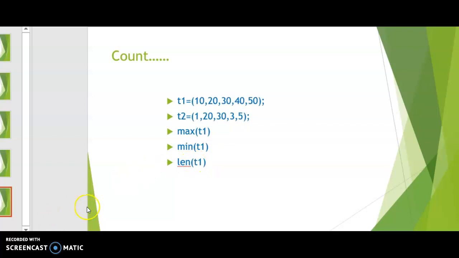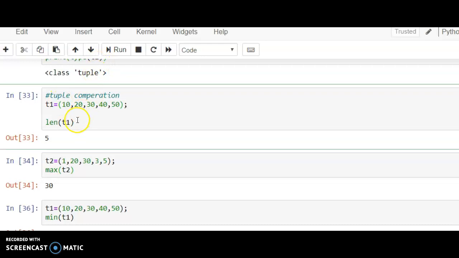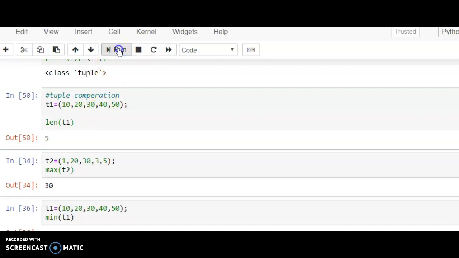Let me execute in Jupyter. So this is my tuple t1. I am going to find the length of the tuple. For that I have declared my tuple t1. So I am just running the len function. So I will get how many elements are there: 1 2 3 4 and 5. The length of my tuple is 5.